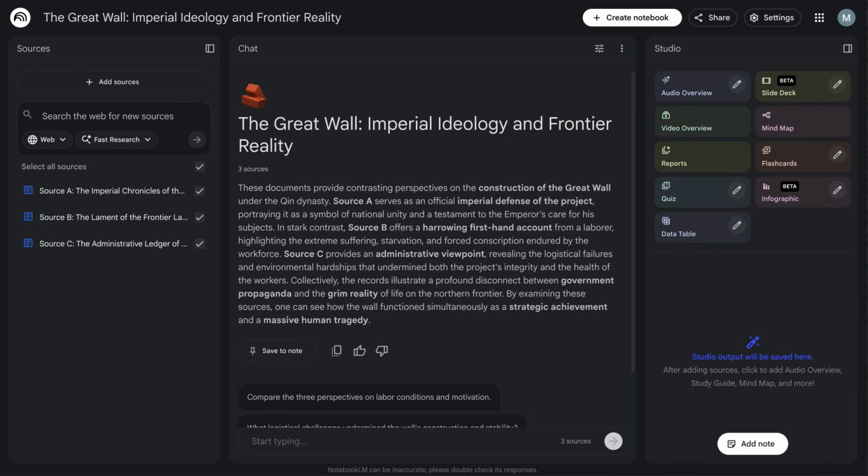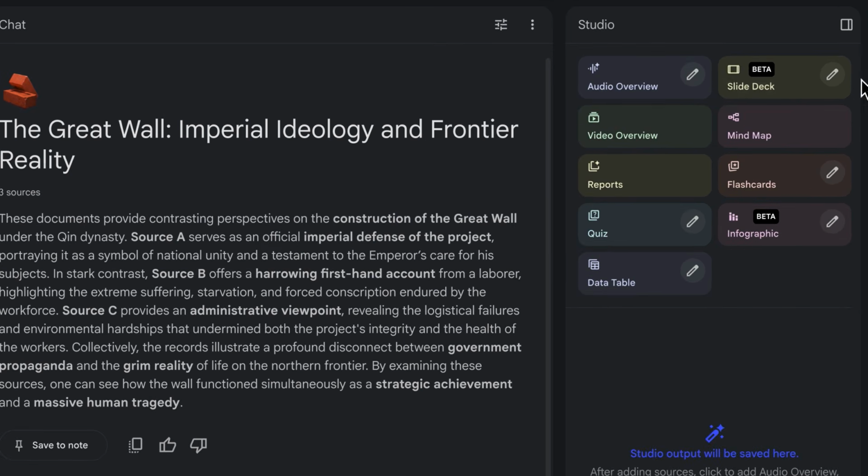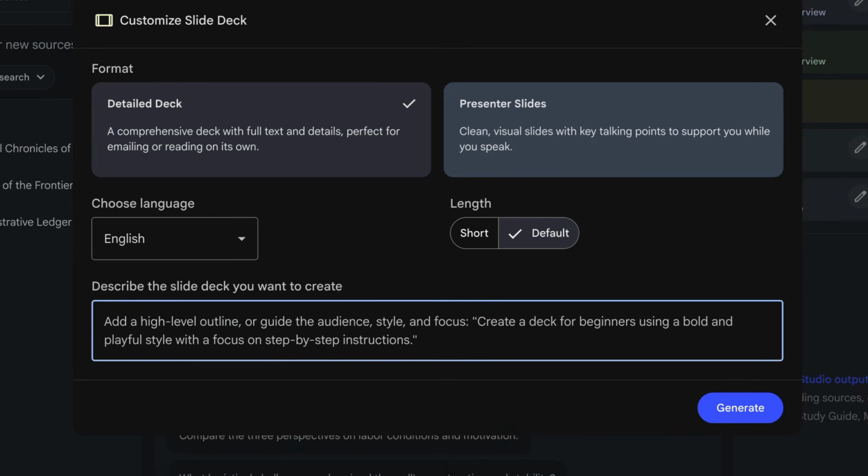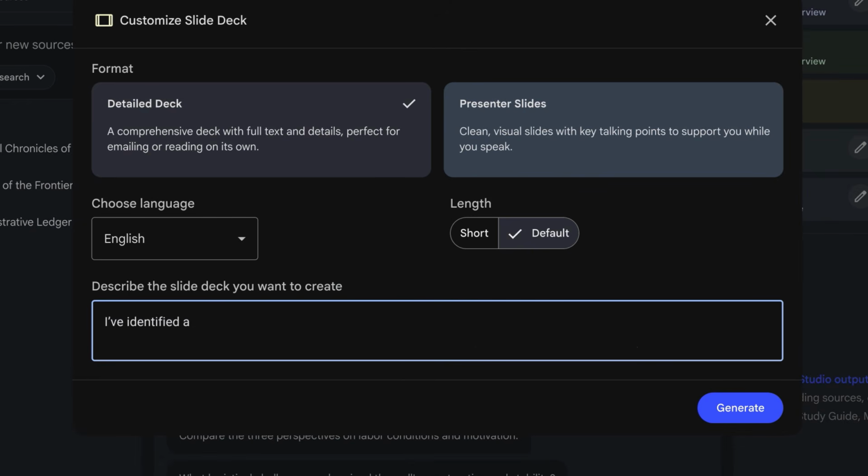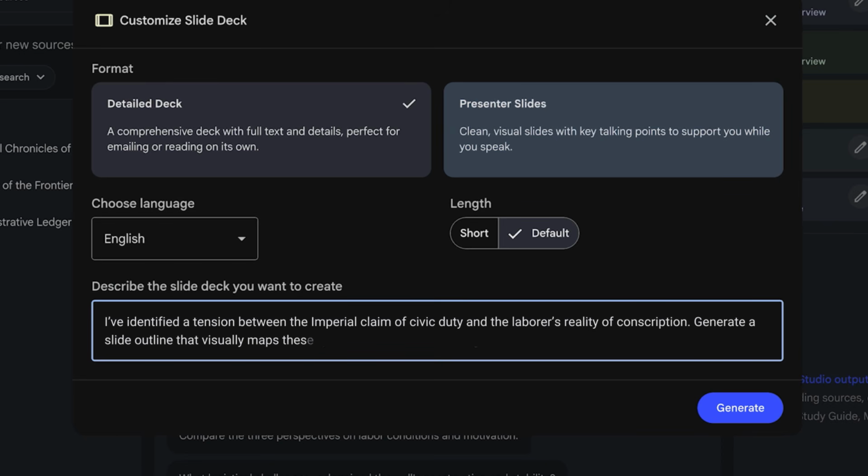Next, they should click the pencil icon on the slide deck chip in the Studio panel and enter this prompt. I've identified a tension between the imperial claim of civic duty and the laborer's reality of conscription. Generate a slide outline that visually maps these specific contradictions using evidence from the sources.